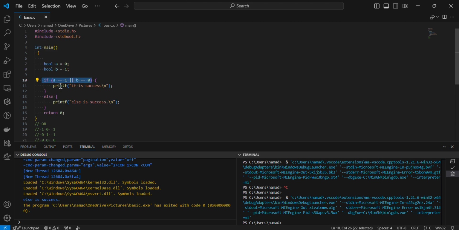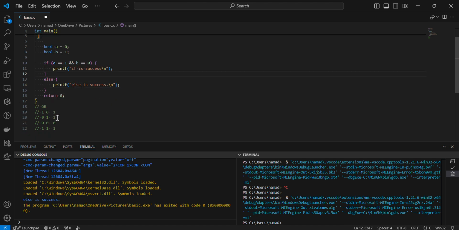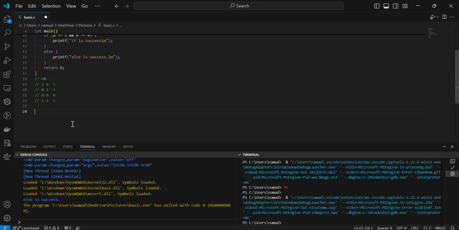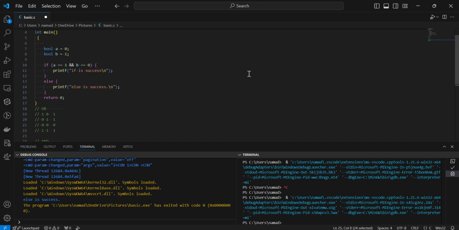So this is the operator, and likewise the AND operator. If we do that for AND, 1 0 becomes 0, 0 1 becomes 0, 0 0 also becomes 0, 1 1 becomes 1. If all the results are true, then only it will give a true. If any one is false, then it will give a false, like 0. This is how the AND operator will work.